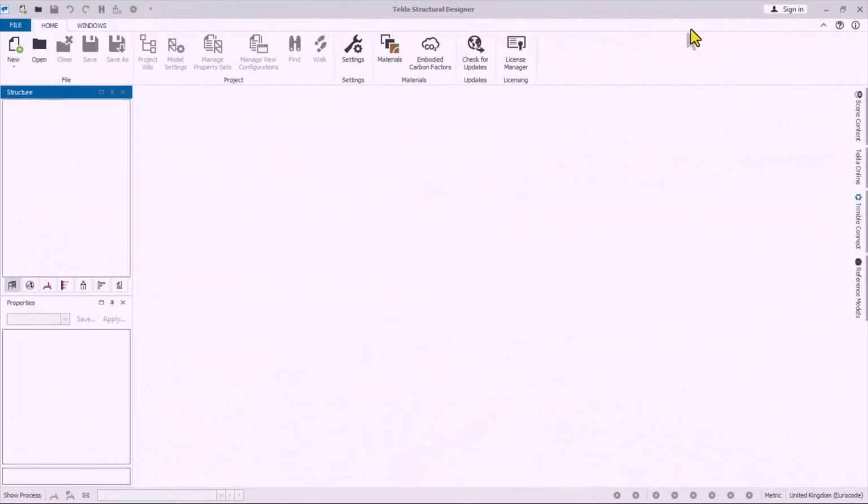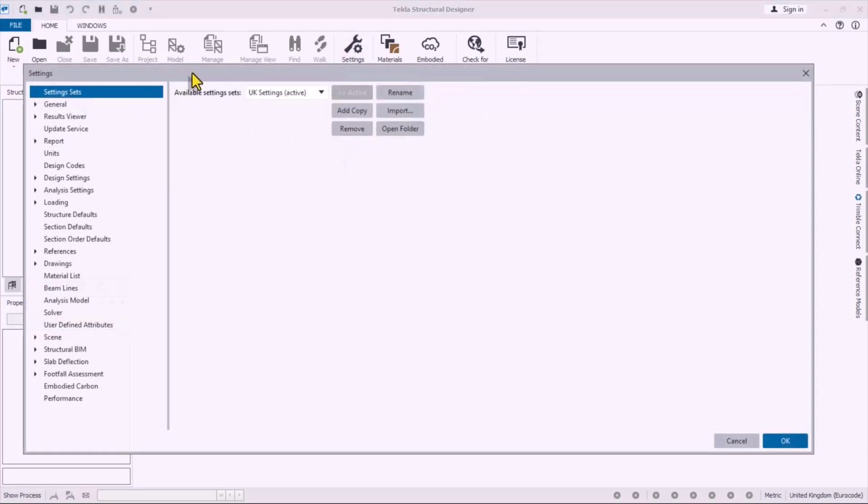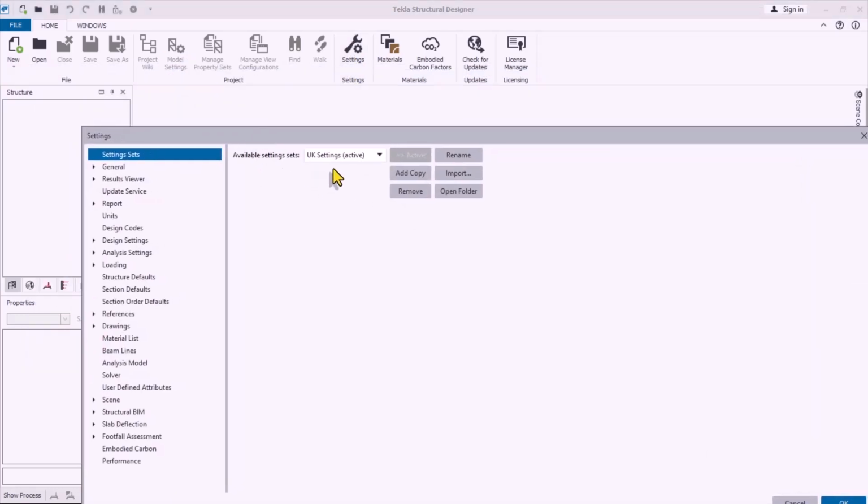Here is the Tekla Structural Designer software welcome interface. We need to create a new project, but before then, we have to set the code of practice. So we click on the settings right here, and then we have the dialog. By default, we have the UK setting active. If you click here, you see other country codes.